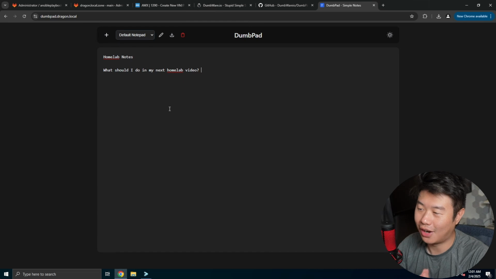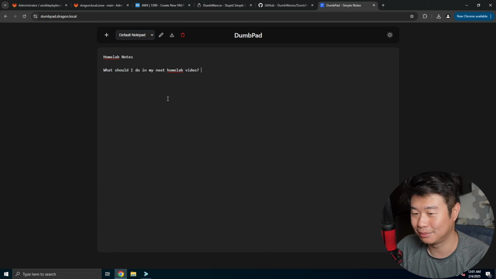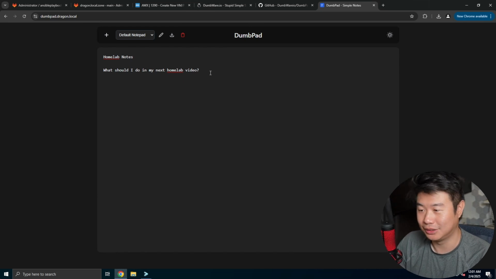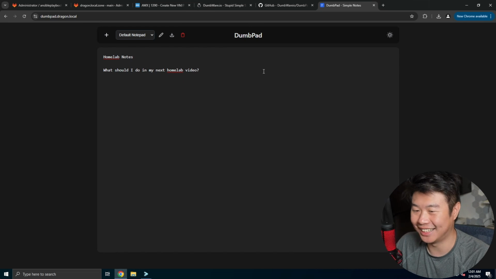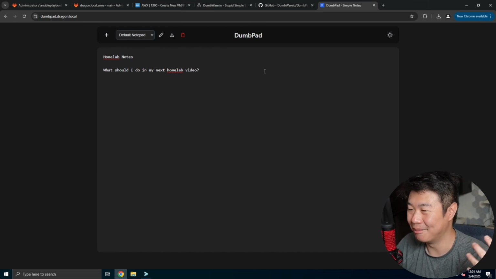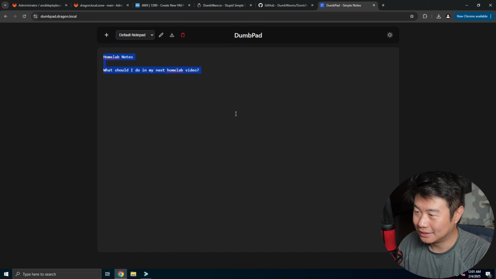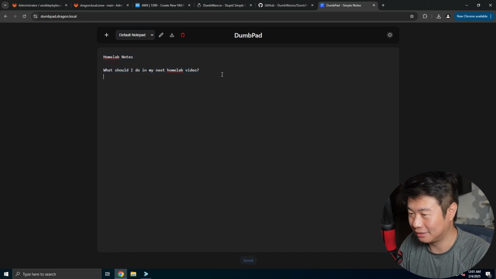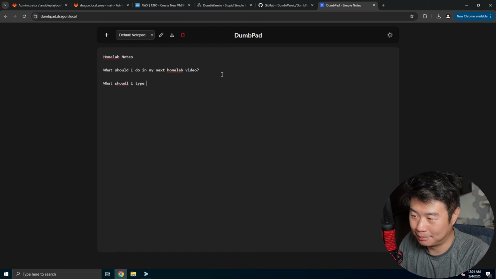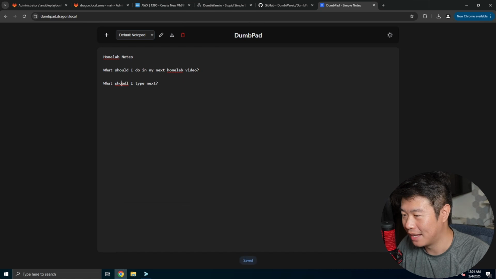In today's video, I'll be showing you DumbPad, which is pretty much just a notepad in a web GUI that you can go to, put your notes, and access whenever you'd like. So there really isn't honestly too much to show here because it's a very simple notepad. As you can see, you can type in text. There really isn't anything too fancy. You can add, you know, what should I type next? Things like that.